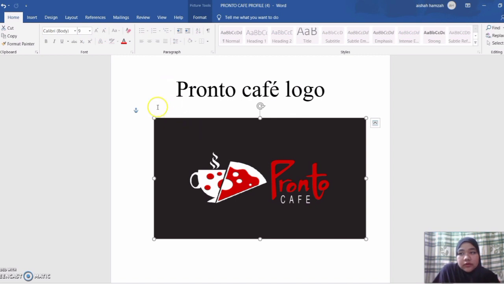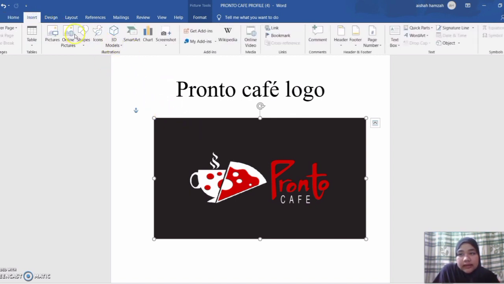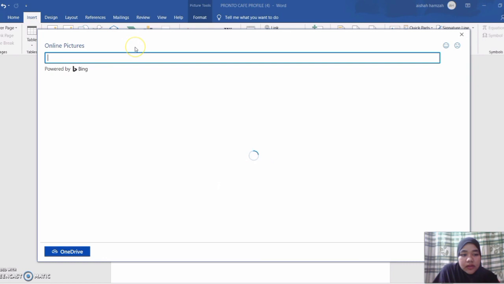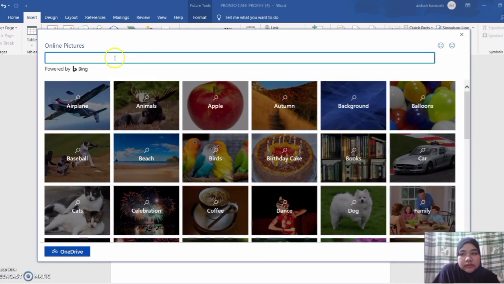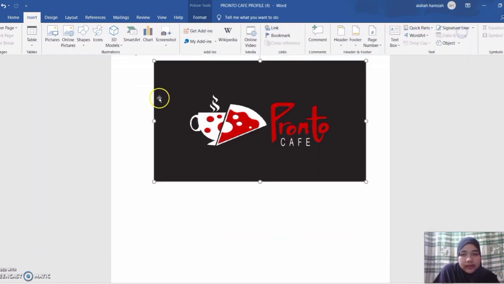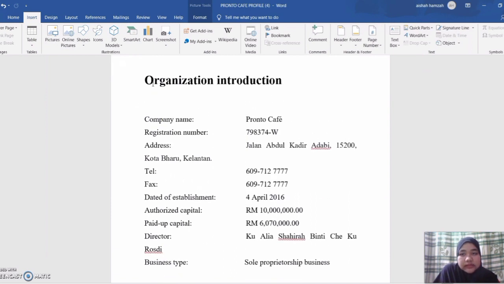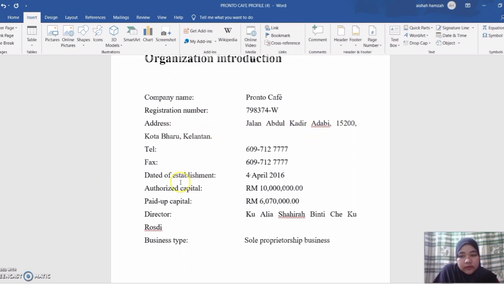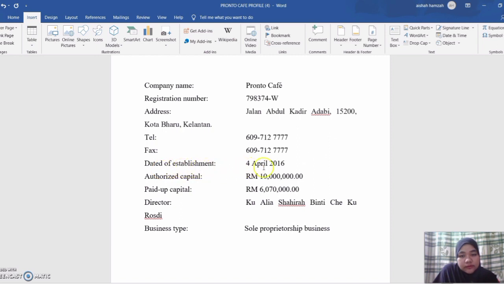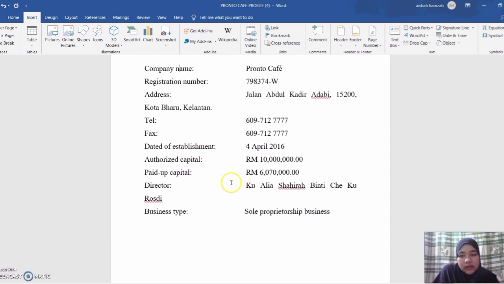How did I create this logo? First, I click Insert, and then Online Picture, and then I search for cafe logo. Next, this is our organization introduction. Company name: Proton Cafe. Address: Jalan Abdul Qadir Adabi, 50200 Kota Bharu, Kelantan. Date of establishment: April 2016. Business type: sole proprietorship.